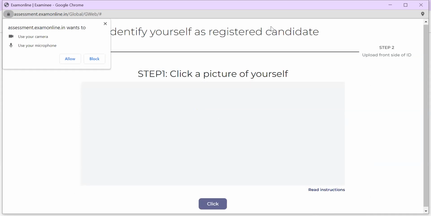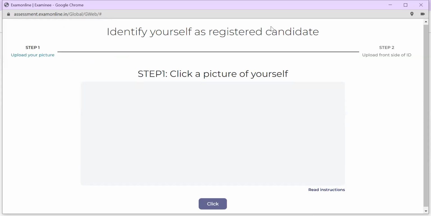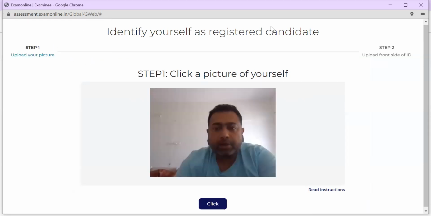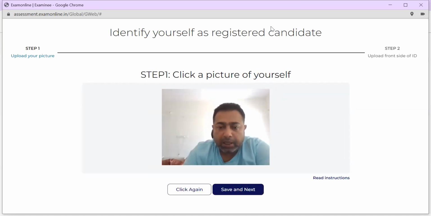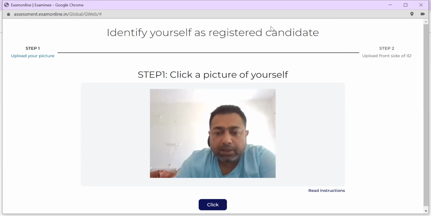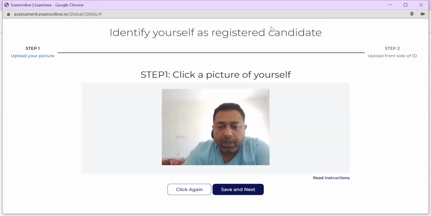Here it is asking you to allow use of your camera and microphone. I allow both of them, and my camera gets triggered on. The first step is to take a picture of yourself, to verify whether it is the student who is taking the exam. You need to click on click. Once you click, you will be able to see your picture here. If you're not happy with the picture, you can click again and take the picture again. I'll click it again just for demonstration purposes. And if I'm happy with the picture, I'll click on save and next.